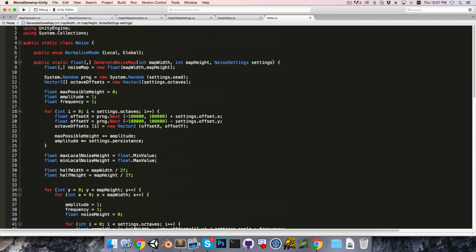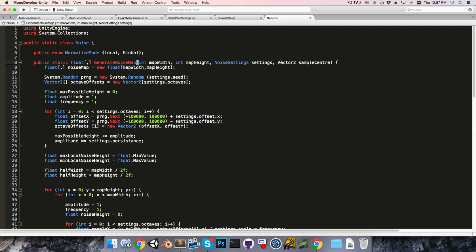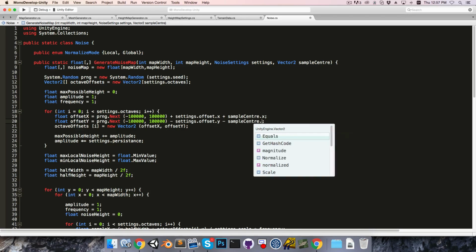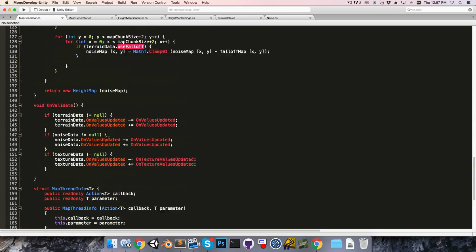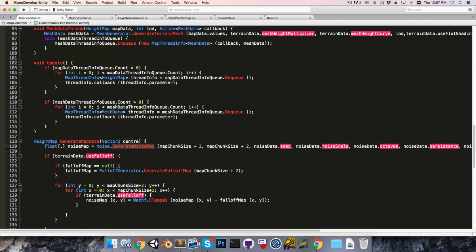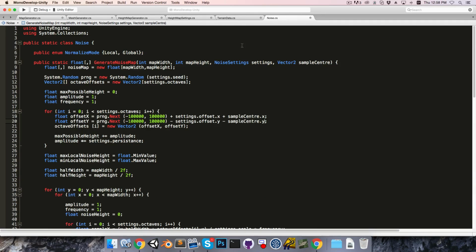And then over here, settings.octaves, settings.scale, persistence, lacunarity, and finally the normalize mode. Now, I do want to add one last argument here, a vector2 sample center, and when we're adding the offset here, I'm going to add sample center.x, and here I will subtract sample center.y. And that isn't really anything new, it's just that in the map generator, when we were generating the noise map, the sample center was being passed in here, and we were adding that on to the offset. So instead of doing it like that, it will now just be a separate argument.